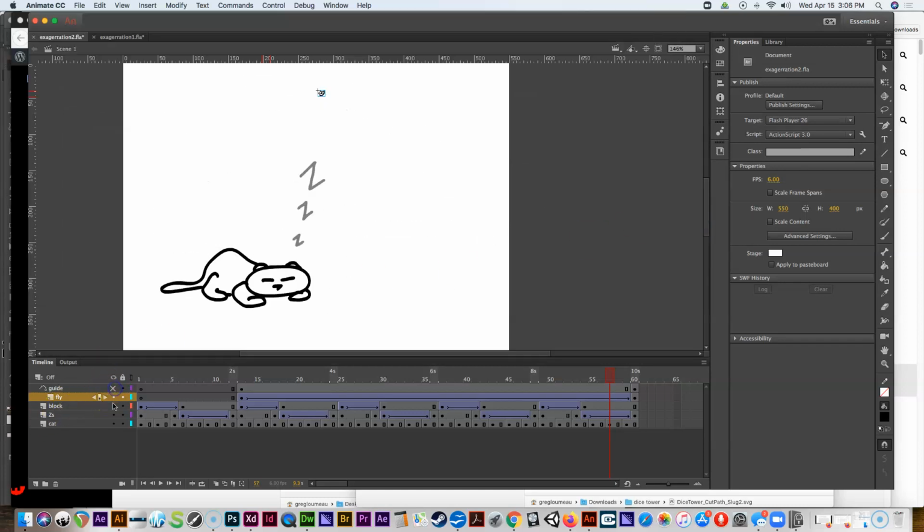Okay. And if we want to see what that animation so far looks like, we can turn off the eyeball, go back to the beginning and click play. So we have one cycle of the cat, his body going up and down, the Z's, and then the fly comes on and he does his whole routine and ends up there.